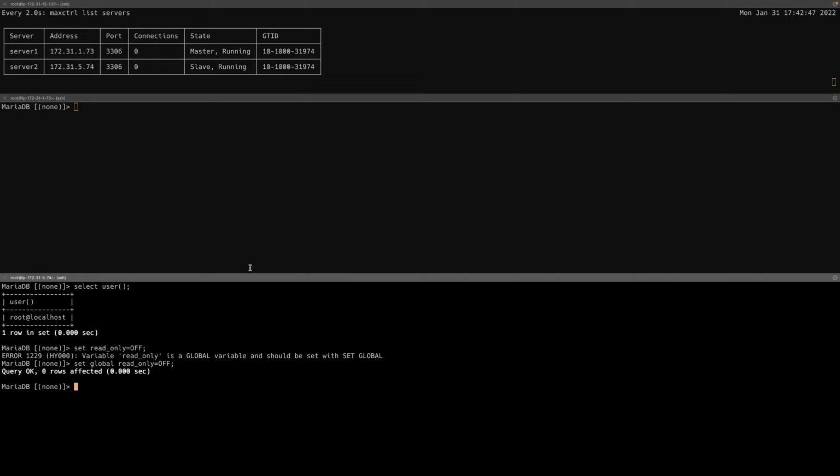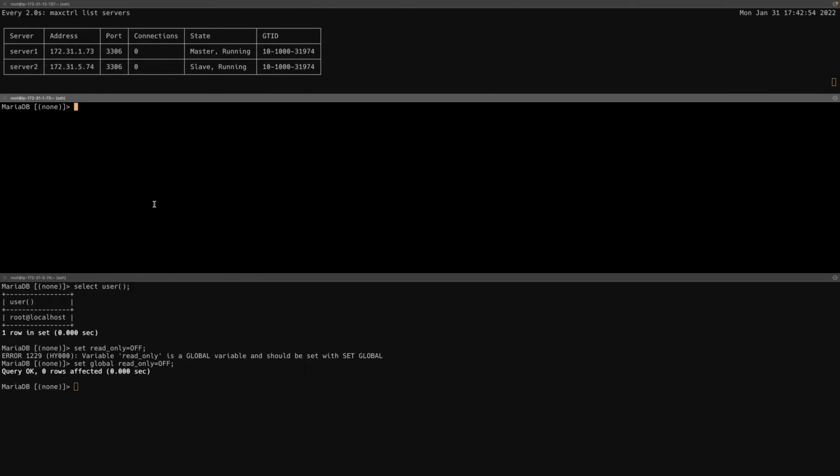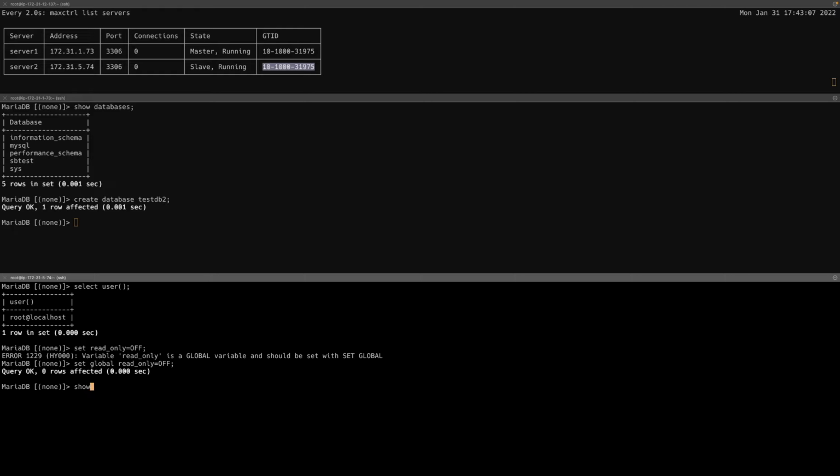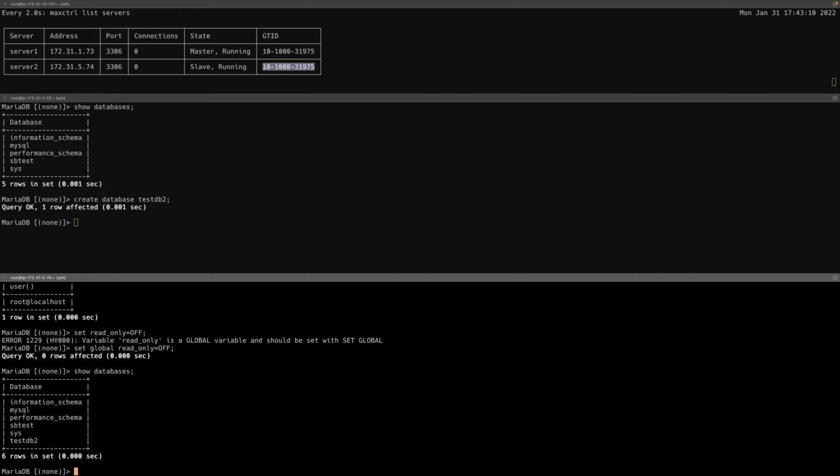All right, so now that we have multiple domain IDs, what we expect to do right now is, let's say, show databases. Let's create this database, test db2, and then see if the replication is still working. Yes, it's working. If you see the databases here, we can see that yes, replication is working fine.